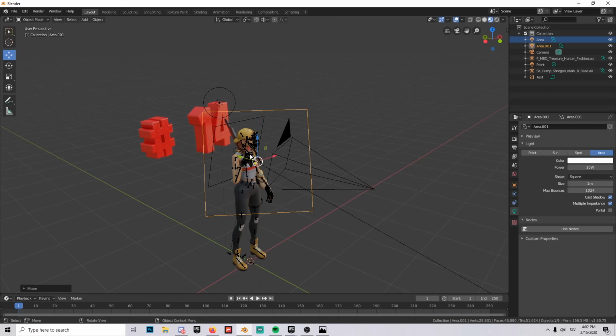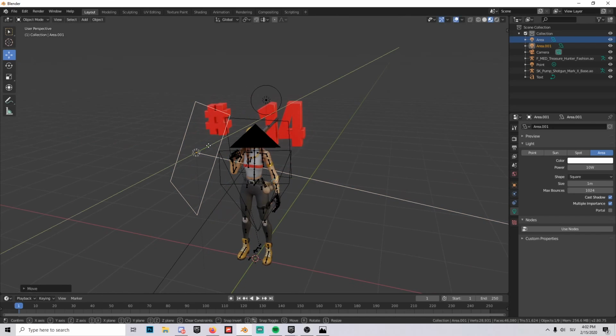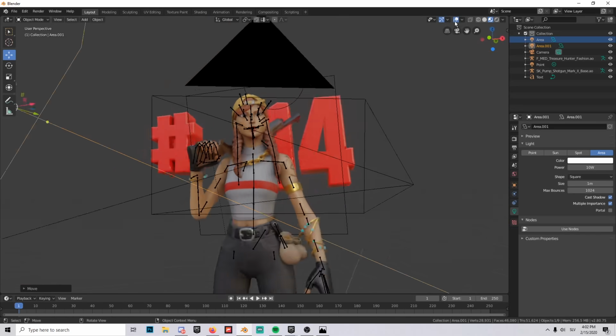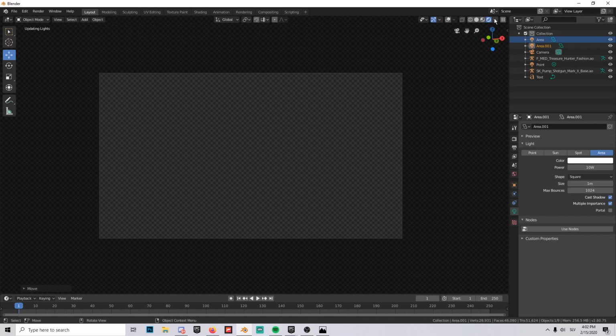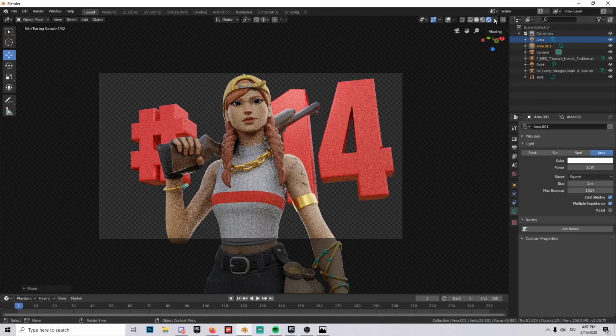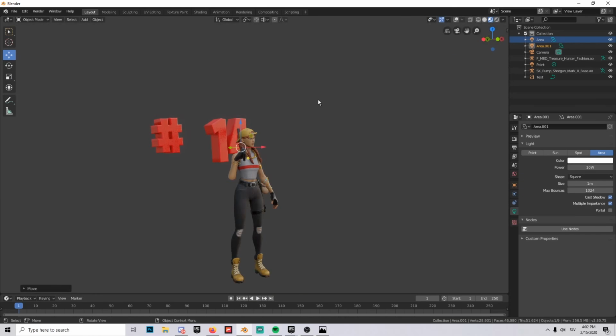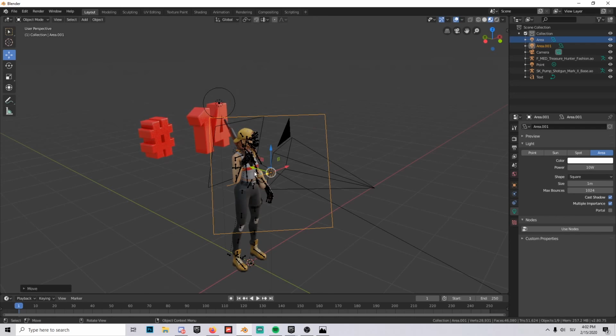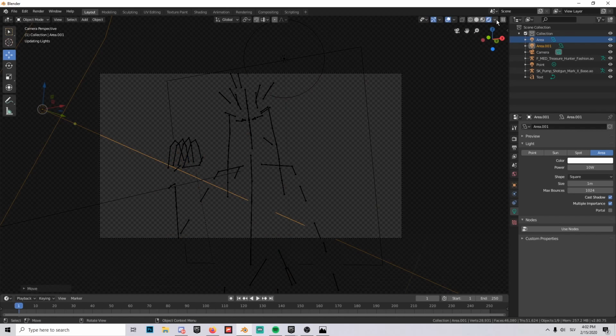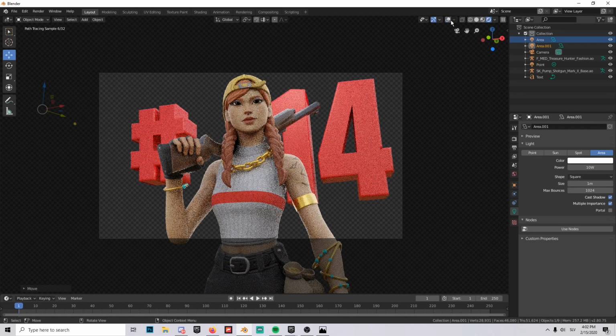And just position it however you think it looks good. So normally what I do is just, let's say, do that and just check how it looks. We can maybe put it a bit closer. Like so. Yeah, that's pretty good.